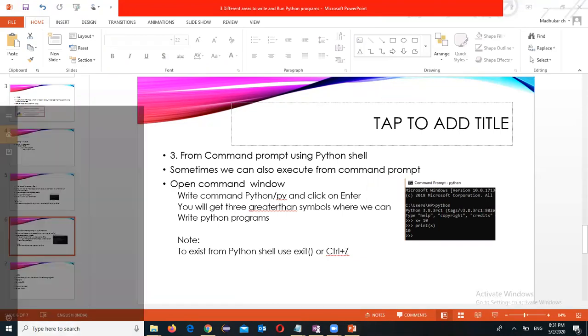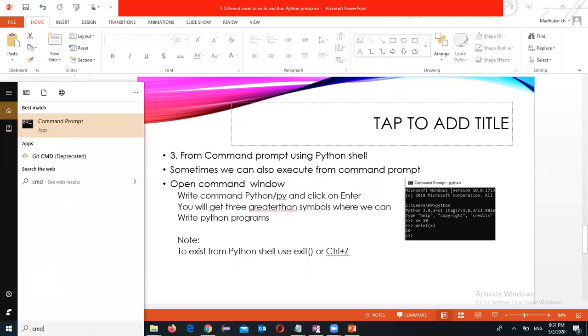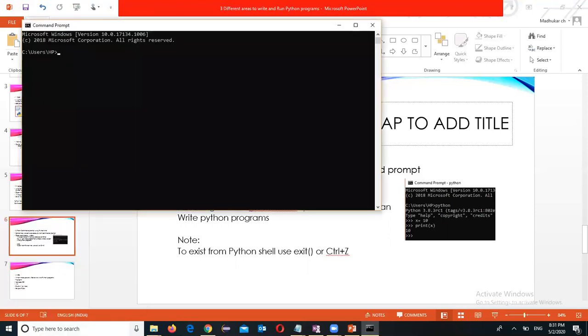I'm going to open the command prompt here. You can't write a Python program directly here. You need to enter into the Python shell section. How to enter the Python shell section? Make sure Python is installed in your system, and the Python path has to be given in the environment variable. Then only it is possible. Python.